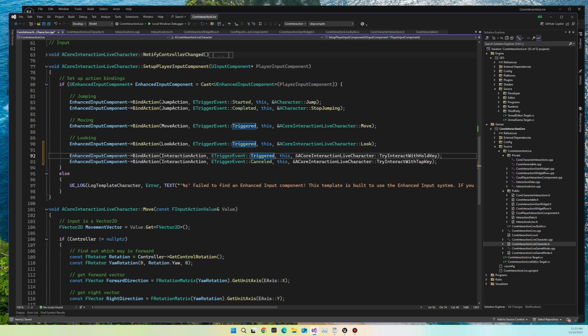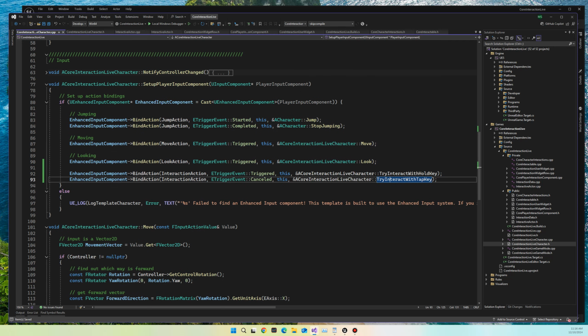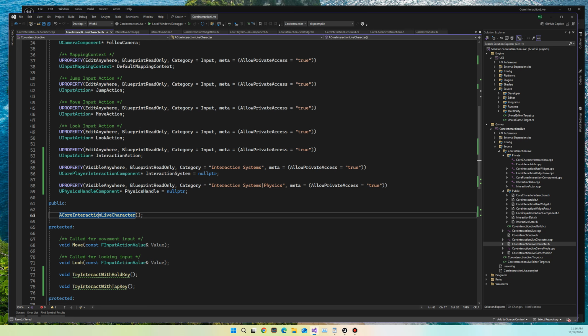So for our input actions, I'm going to be using triggered and cancelled. And so triggered will be running the hold function if the trigger is successful, and if the trigger is not successful, it gets cancelled before we've held it for 1 second, it will then run the tap instead. And that's how I'm going to be doing the hold versus tap event on the E key. All right, and so that's all we need to do there. And that's, again, pointing to the interaction action that we defined right there.